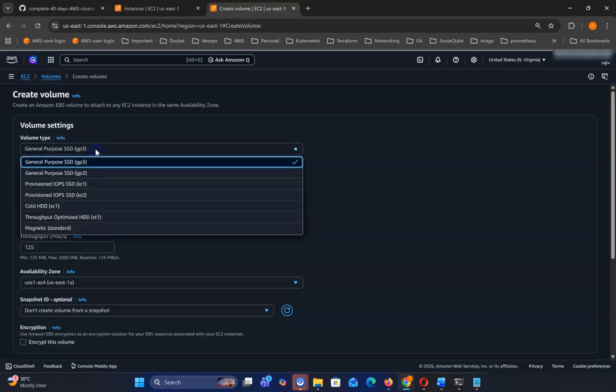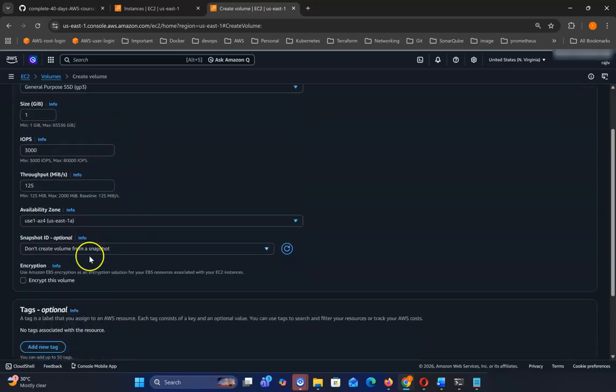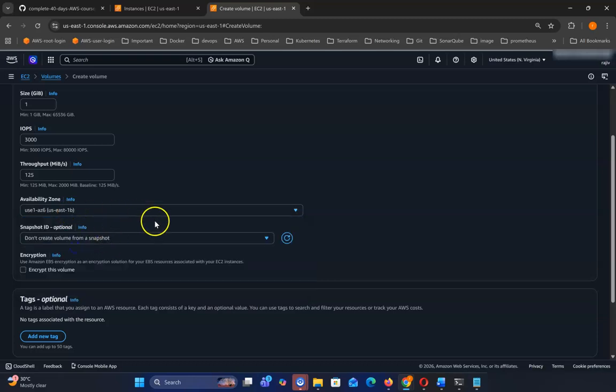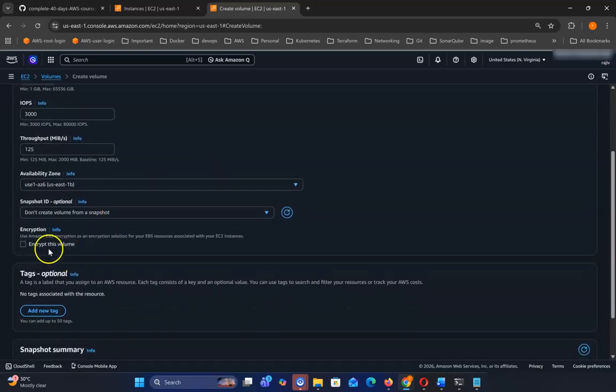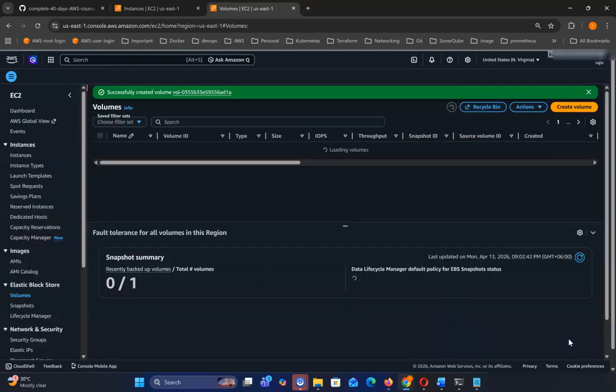Just put GP3. You can see all of them will be available now, but for my case, GP3 is fine. Make sure you choose your desired size. For my testing purpose, I just put 1 GB. And the most important thing, I need to make sure the EC2 and the volume are in the same region. If you want, you can also encrypt your hard disk. In my case, I don't want that. You can also add tags if you need. Okay, let me create the volume.